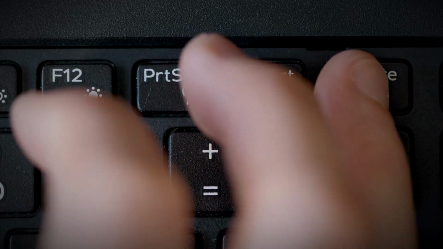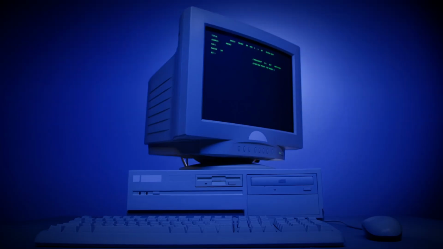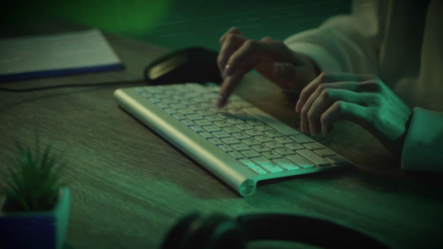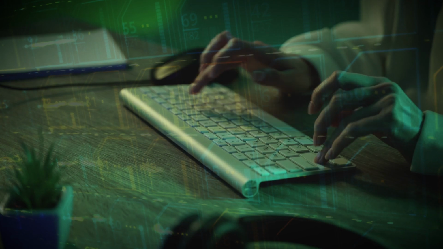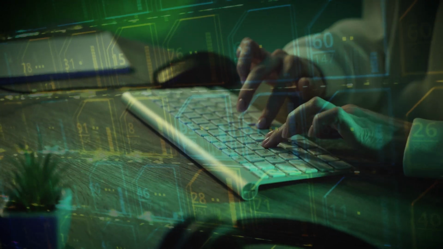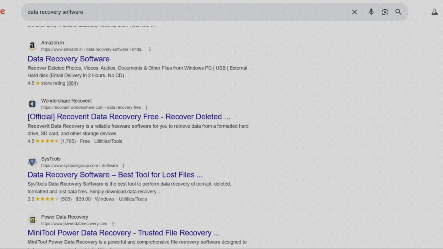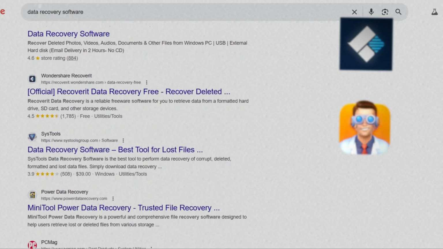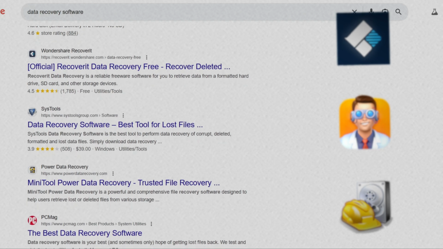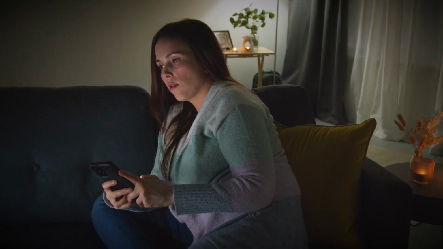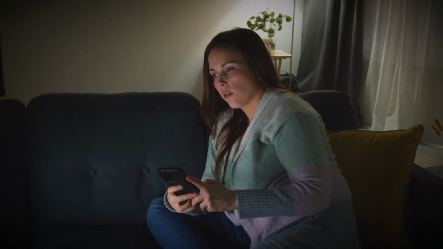Data loss can strike when you least expect it, whether it's accidental deletion, a corrupted drive, or a sudden system crash. It's frustrating, but the good news is that with the right data recovery software, you can restore your files quickly and easily. The market is brimming with options, so we've narrowed it down to the 5 best data recovery tools that stand out in performance, features, and ease of use. Let's dive in and find the perfect solution for you.